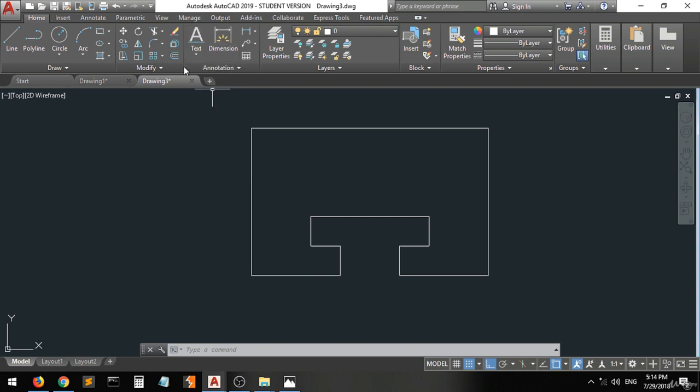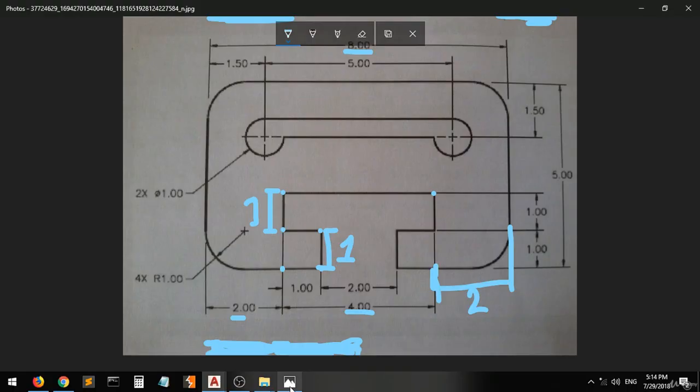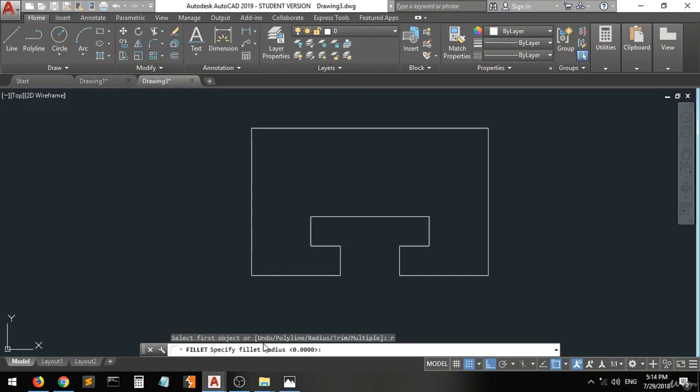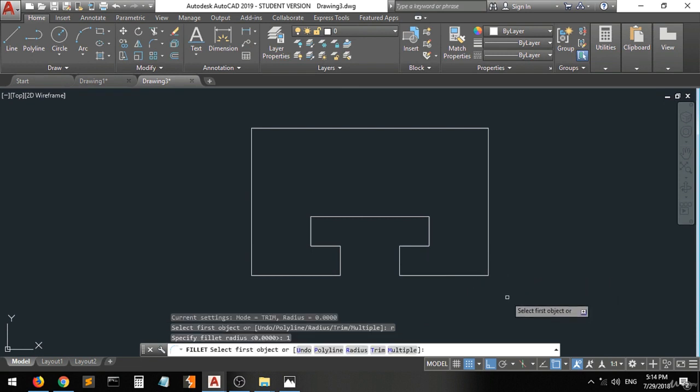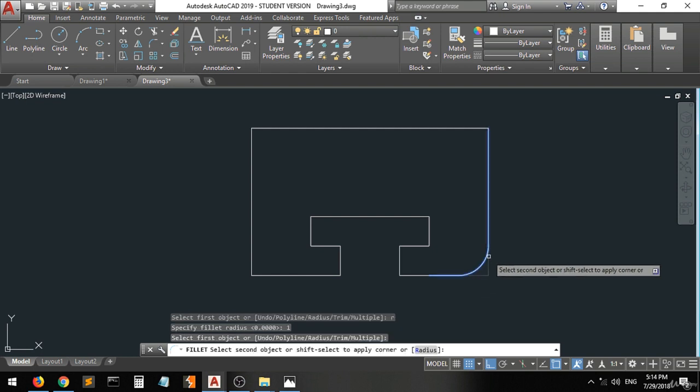So, we go to where this is the fillet, click on it. Now select the first object. First of all, we have said that we have to enter R to specify the radius, okay? So click R, enter, and as we said, the radius of these shapes will be 1. So we'll go here and type 1. Enter. And now we can specify this object and this object. See? Fillet has been created.